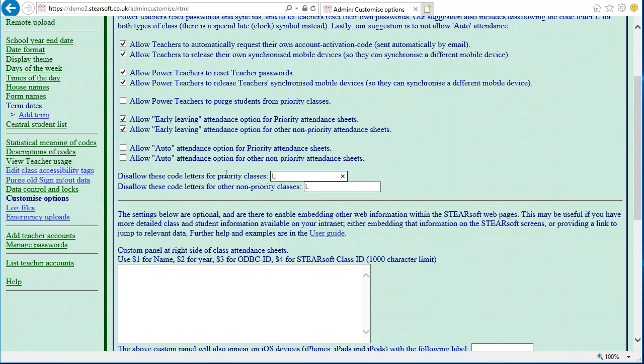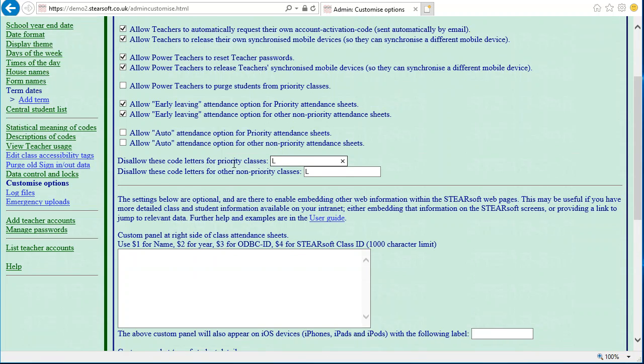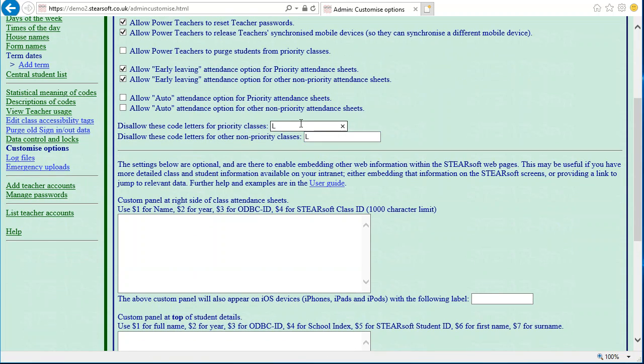Anyway, because late is a particular attendance state rather than just a code, in the way STEARsoft works, it does some clever things with that. You don't want teachers to be assigning the code L. You want them to be changing the state to say that the student arrived late instead. So L is not a code letter that you want to be using, so we'd recommend disallowing that. If there are other codes that you don't want teachers to be using, you can just list them here, just add them in.